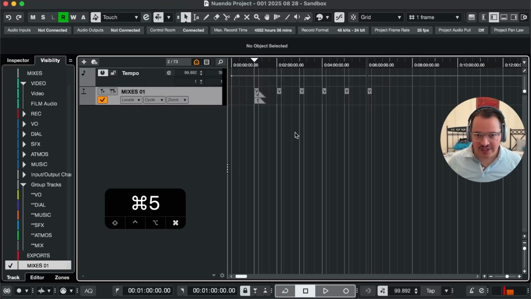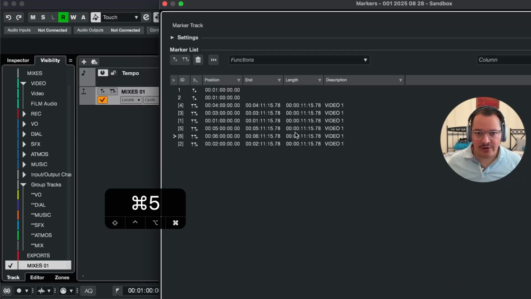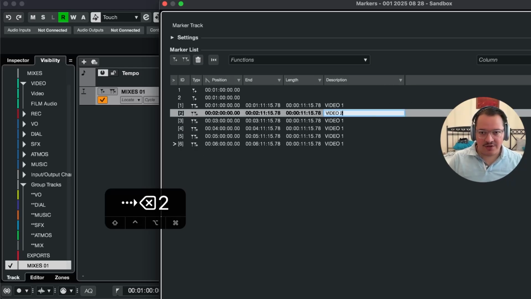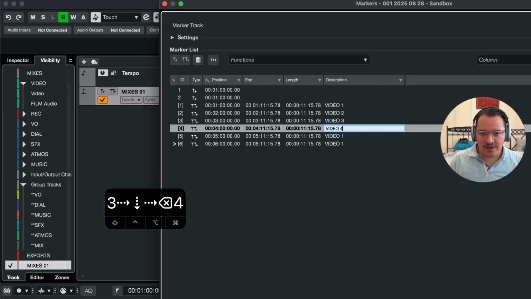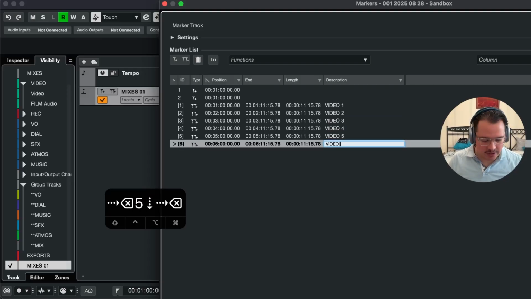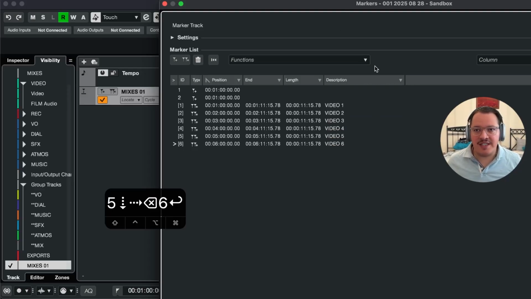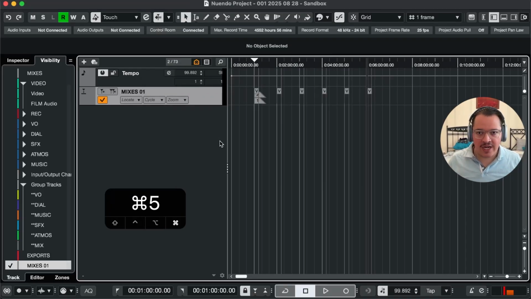And when I open the cycle markers, so that is command numerical keypad 5, then you see a list of the position of where they are. It should actually be sorted by position. So you get IDs with this, 1, 2, 3, 4, 5, 6. And now each video should be their own number. And this is how the cycle markers work with Nuendo in your template.